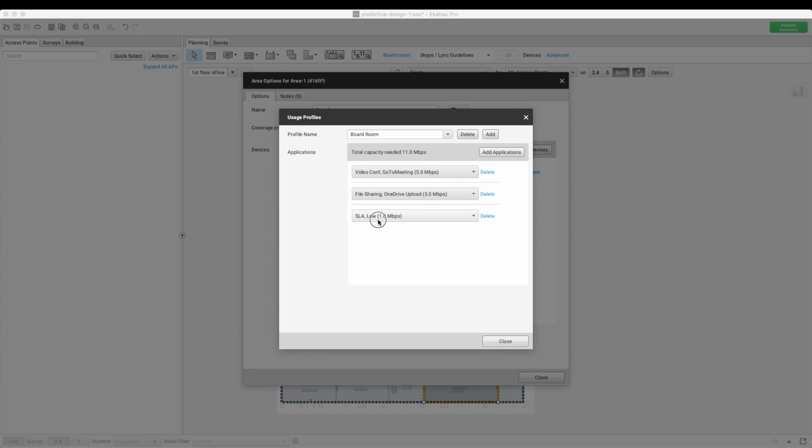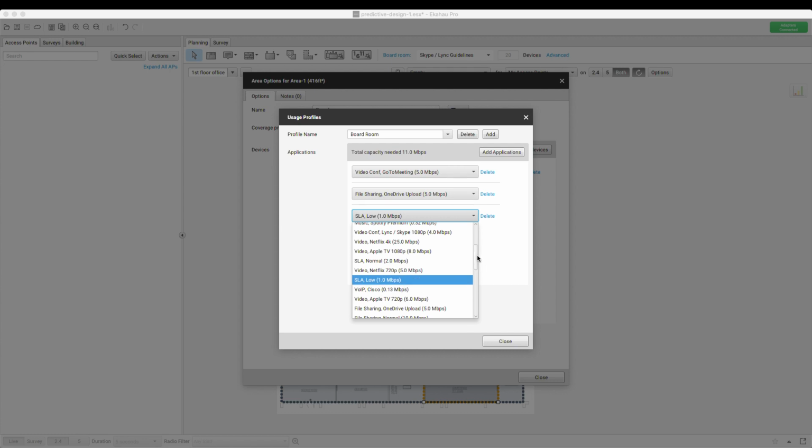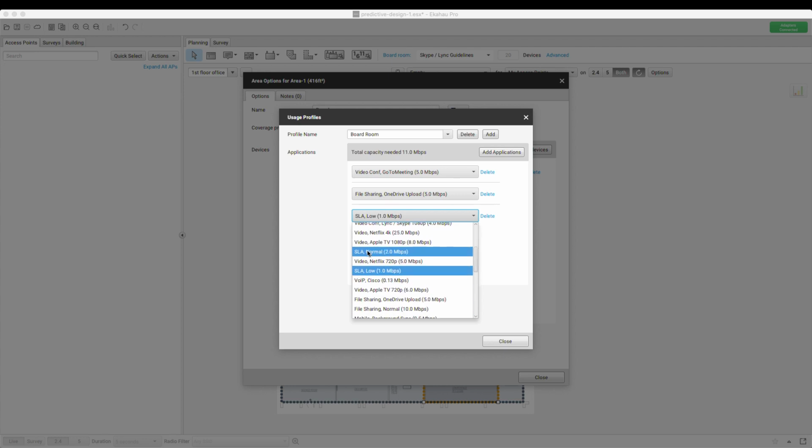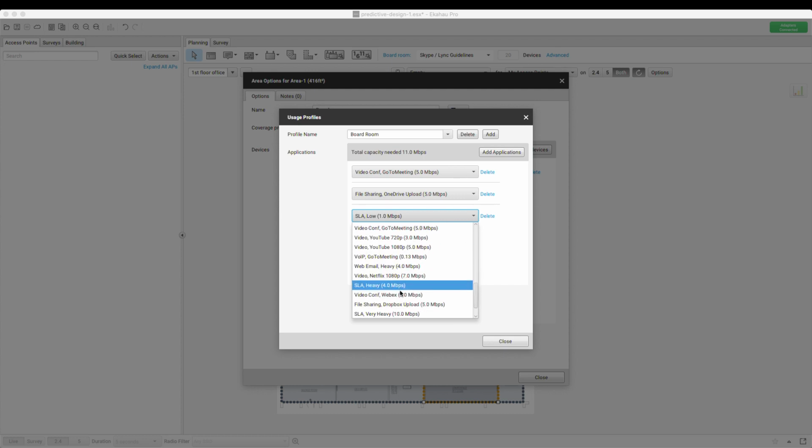Here, like you said, there are different types of SLAs, right? So you have SLA low, there's an SLA very low, there's a normal. I wish it was in alphabetical order. Normal. And then is there a heavy? Here it is, heavy and very heavy. So I would use that to kind of have an idea, right?